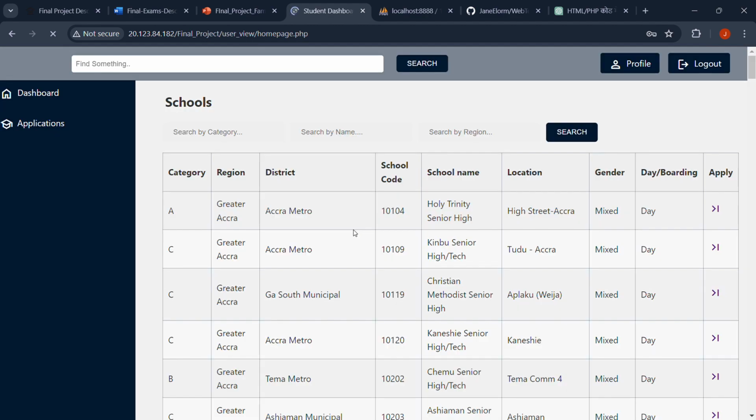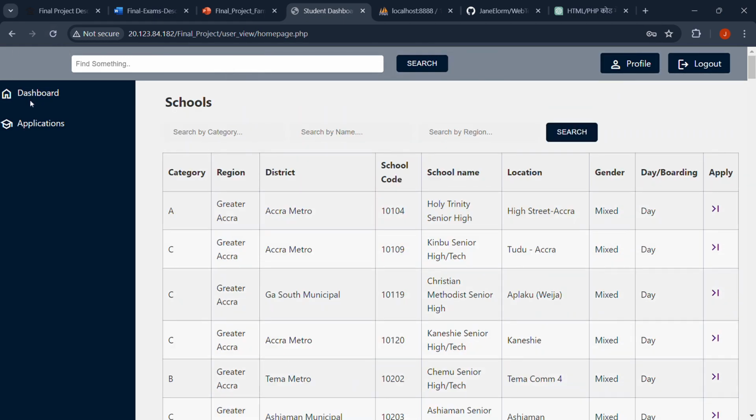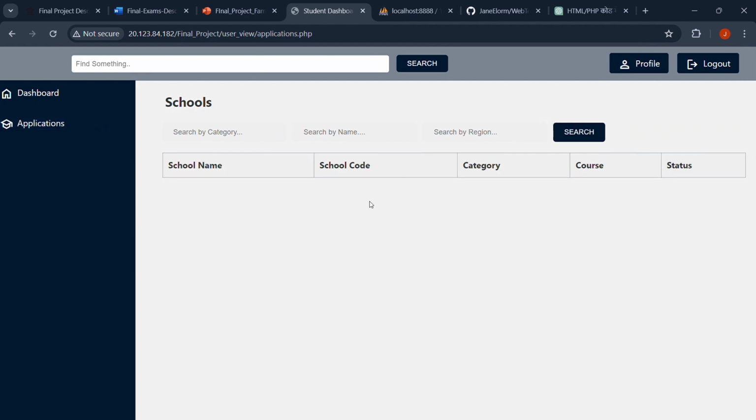Okay, so once the user is logged in, this is the first page the user sees, the list of schools. And here, this is the dashboard, the application page. Now, this application page is different for every user, so no user can see another user's details. And with this, I just want to show how I was able to achieve that.